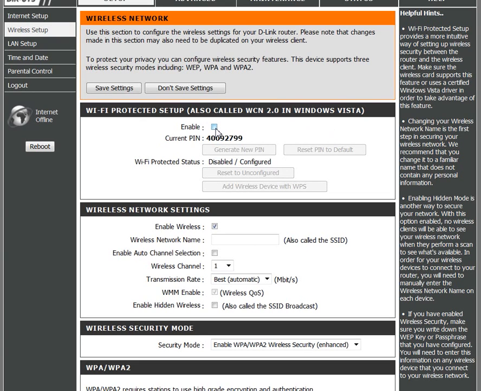You can tick that box if you want, it allows Windows to create a password for you. I think it's more secure if you leave it unticked and create your own passwords. Obviously enable the wireless.